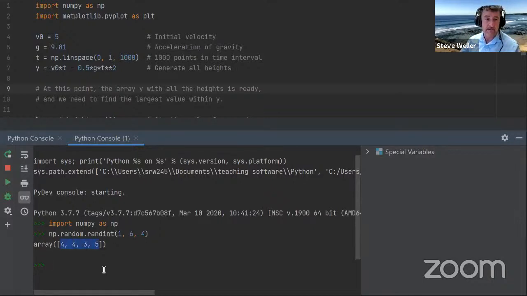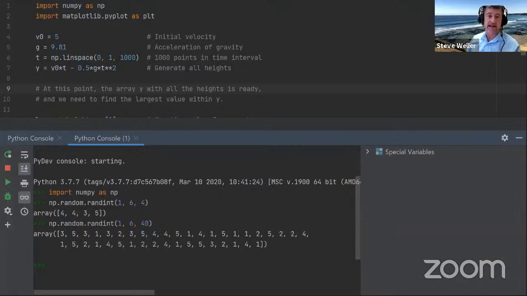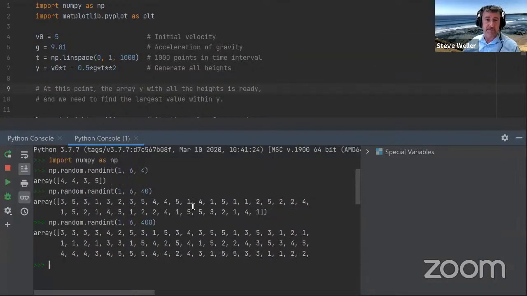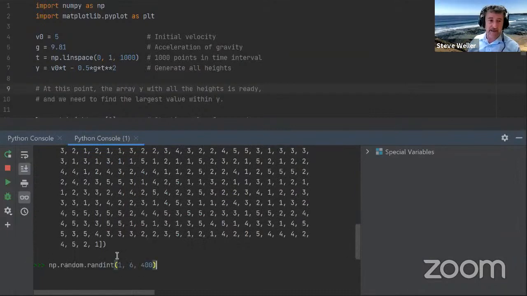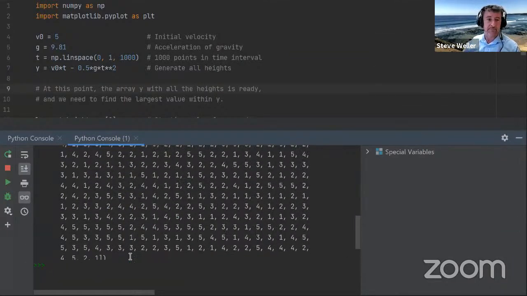We want to generate 40 of them. Boom, there they are. And notice in the random numbers, see that the number 6 never occurs. That's because they're generated in the range 1 up to, but not including 6. In other words, 1 to 5. If we want to generate 400 of them, no problems. Boom, there's 400 random numbers. Want to generate 4,000 of them, no problems. Boom.